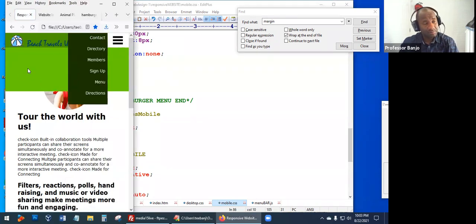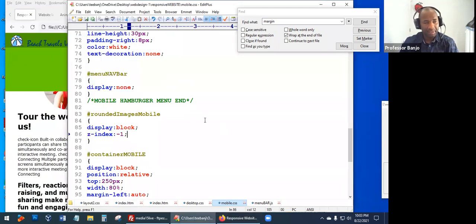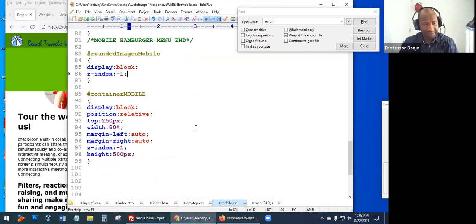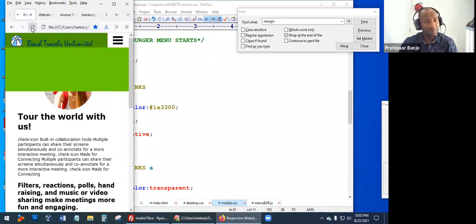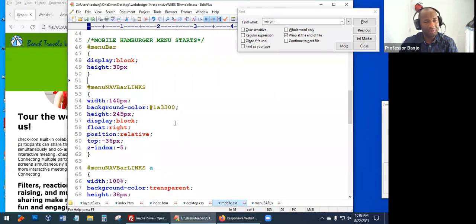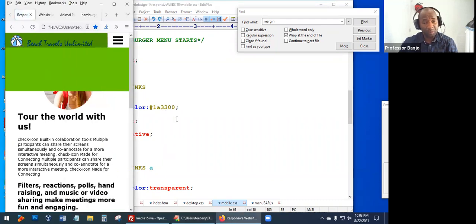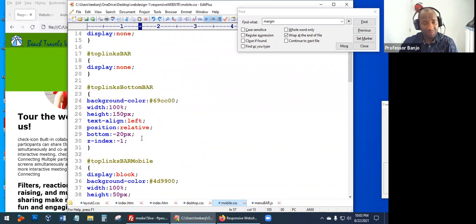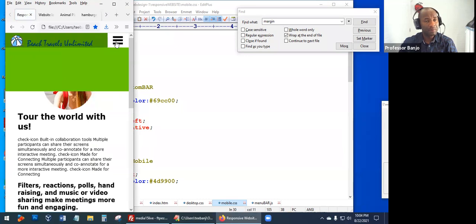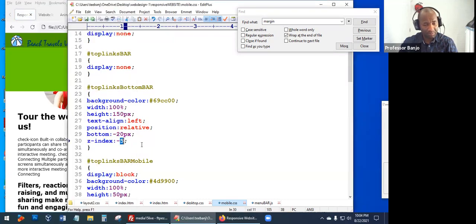Okay, and then we give this green guy, we push that further to the back, right? So let's see. That should be this guy here. So let's make this -5. Oh no, that's the wrong thing. We did the wrong thing. Not that one there. It's the green bar we want. So the green bar is top links bar mobile, I think. No, top links bottom bar. So let's make that -5. -5 didn't work. -10.